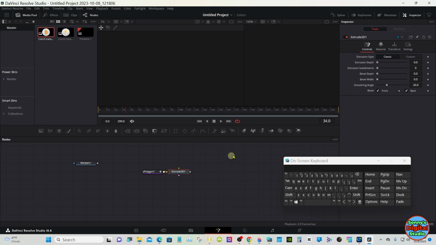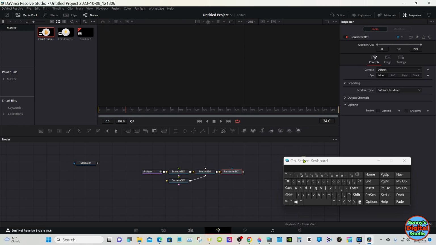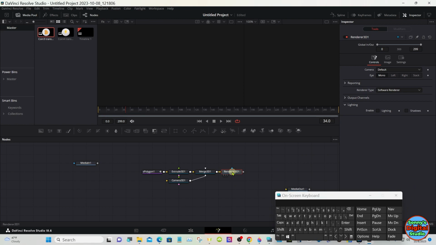Select the extrude node, merge, camera, render. Let's get the render settings out of the way right away. For now, let's just select lighting and go up here to render type. Select hardware renderer. That will let it render out a lot faster. It will automatically decide between your CPU and your GPU. It'll balance it out for the best performance.